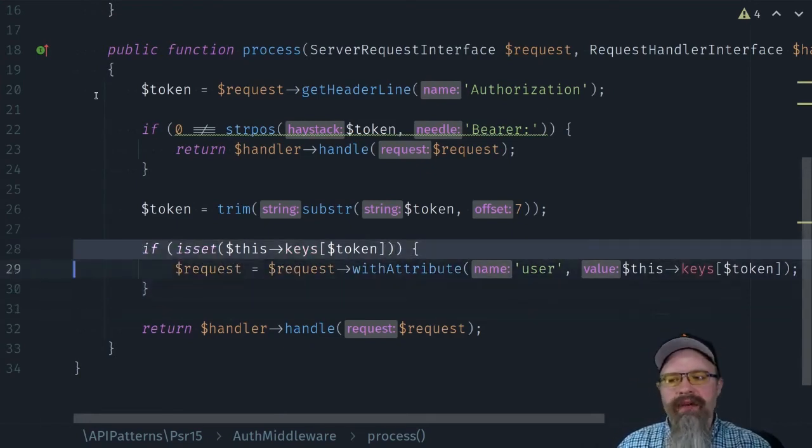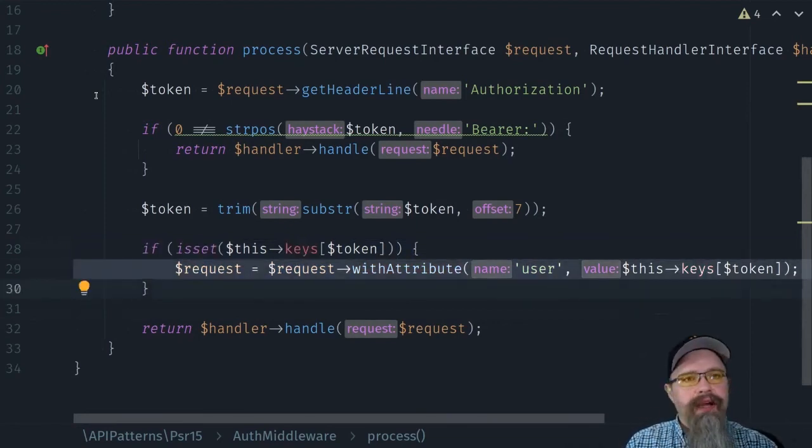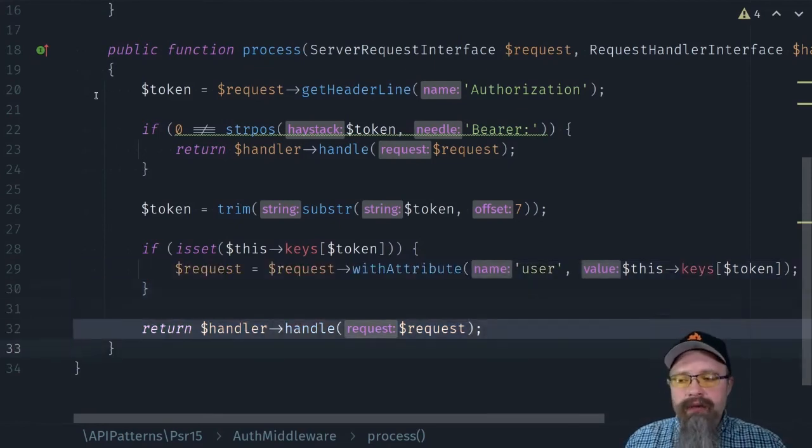And if we have a key that is that token, then let's evolve the request, right? So we're going to add the user, and that's going to be whatever the value of the key is. So when we construct this, we're giving it an array of key values, with the key being my API token and the value being my username, right? So we will evolve the request with the attribute user, and we're going to use whatever was found in the key, if there really was one. And then we're just going to return the response of the next handler. Say, just pass it on.